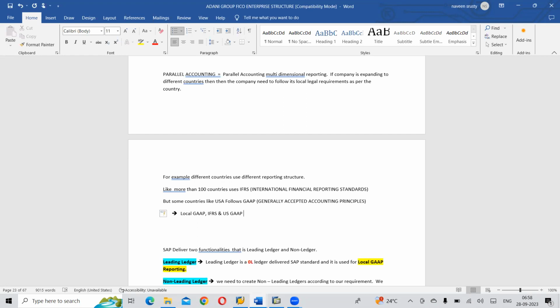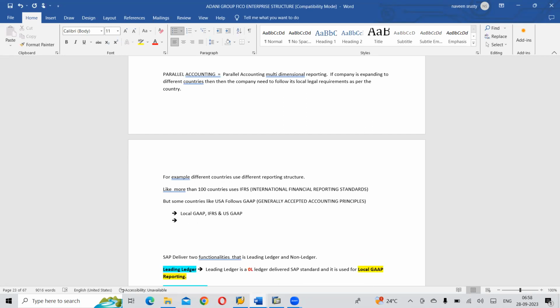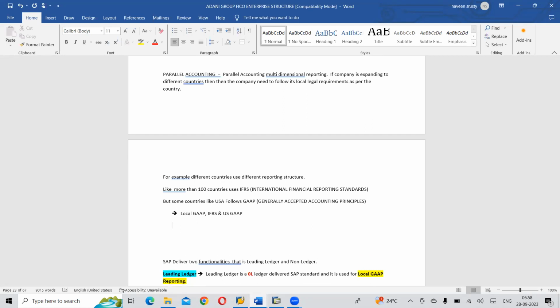So here SAP provides ledgers to fulfill these reportings. SAP delivered separate ledgers for these reportings. Okay. So first one, write down. It's the 0L ledger. It's a standard ledger which SAP provides, the 0L ledger. We call it a leading ledger. I'll explain the concept called leading ledger.